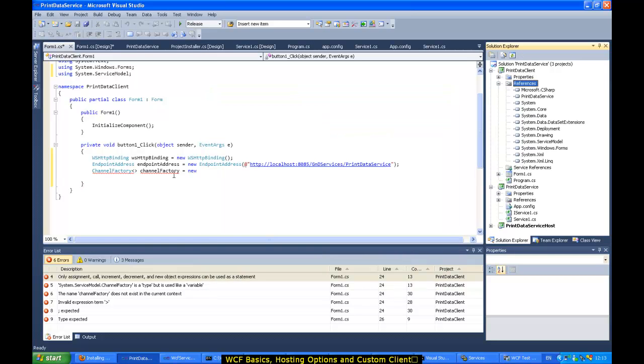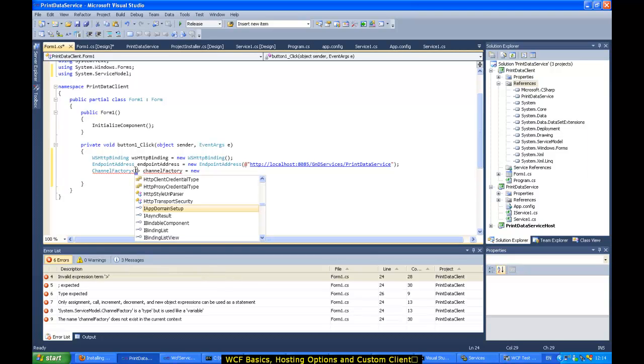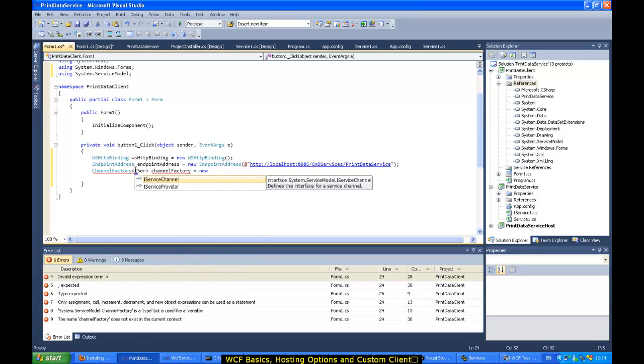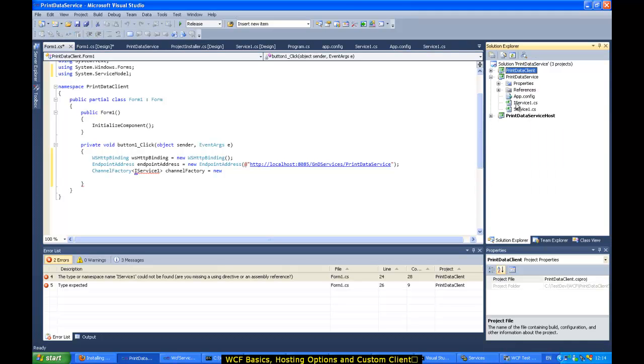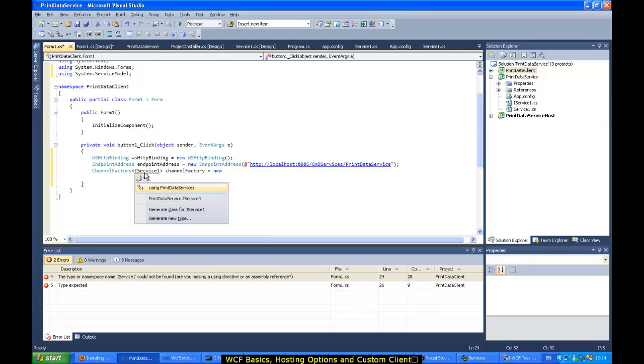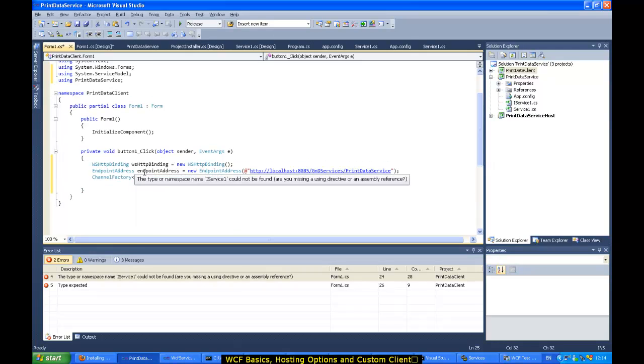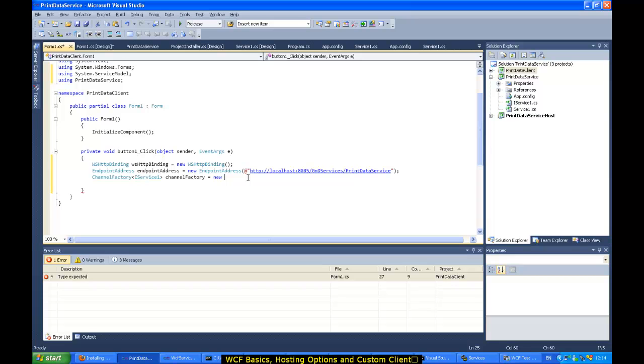But for testing, I will only add this reference, IService1, I think. What is our interface? Just let's verify. Yeah, it's IService1. Okay, yes, using print data service. Okay, so now this is the interface.